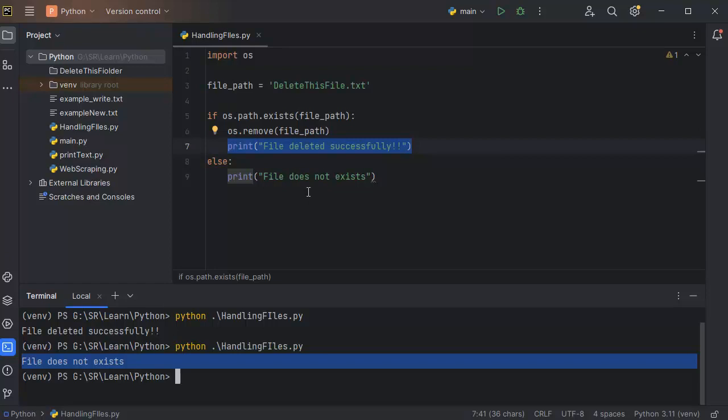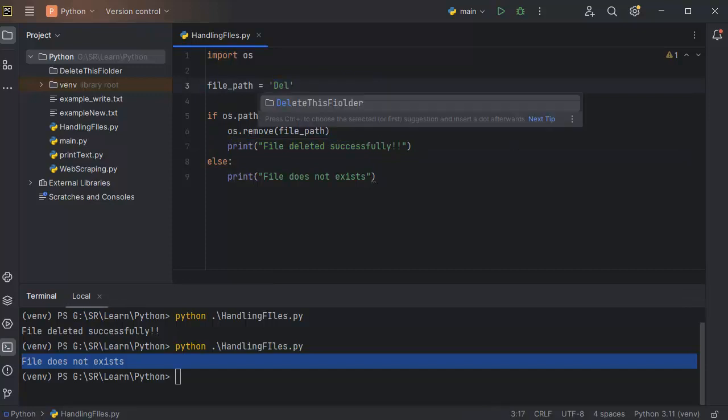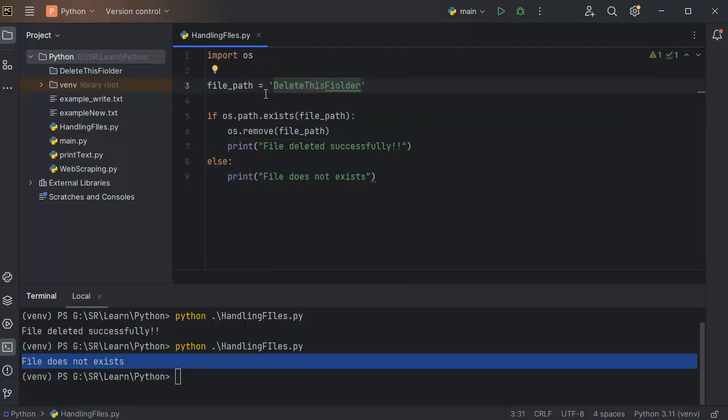To delete a folder, we can perform a similar operation in the OS module. To delete a folder, we can make use of the os.rmdir function that is available in Python. For that, let me first change the file path here to delete this folder, as we are now interested in deleting this folder. The condition remains the same. We'll check whether that folder exists or not. If that folder exists, then we are going to remove that folder.